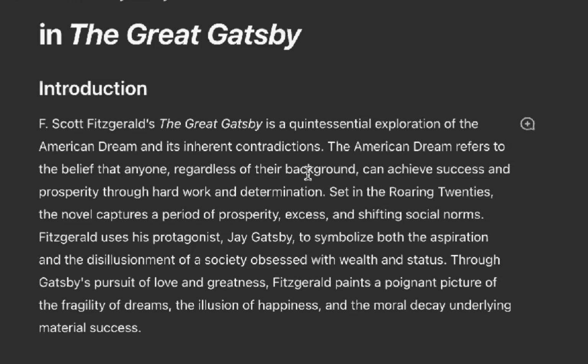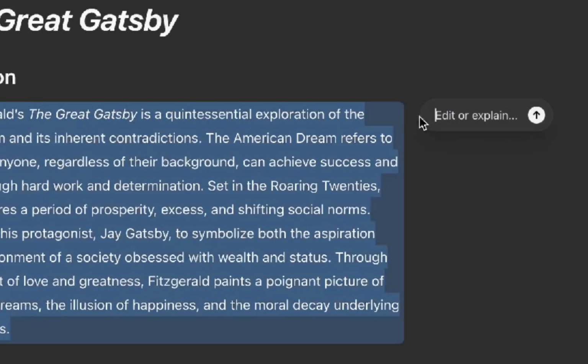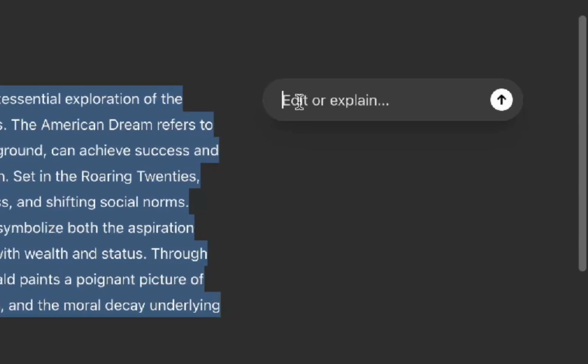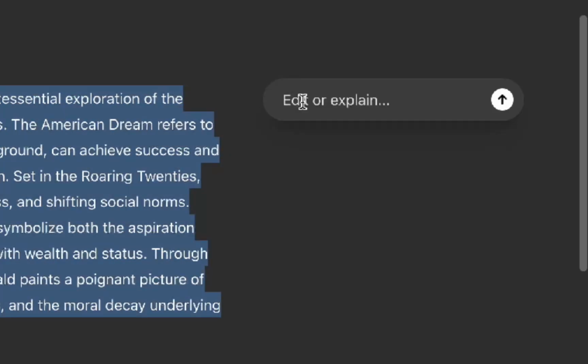Now, if you hover over a paragraph section like this, there's also a quick edit icon here, this little bubble icon. And just like before, you can ask ChatGPT to edit the paragraph in some way. So we can say, make a little longer.